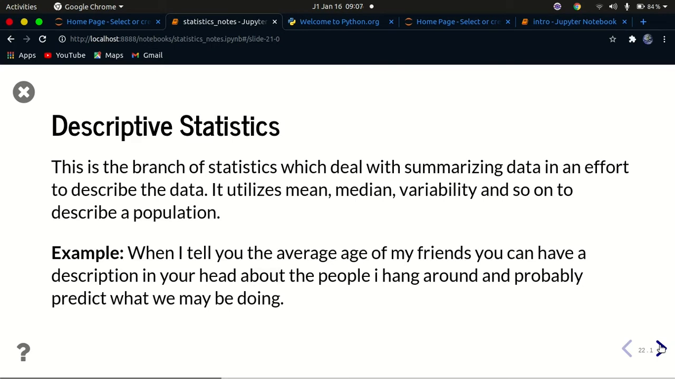So what this means, for example, if I tell you the average age of my friends, you can probably have an idea of the kind of people I hang around with, and you can also try to predict what I might be doing. Because maybe we are teenagers, and there are certain things that people of a certain age group do. So we can describe a certain group of population just by using a single figure.